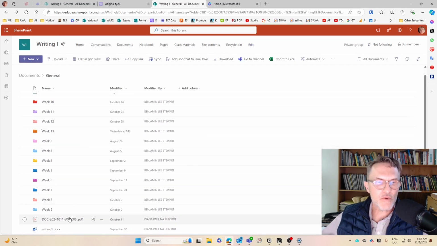So this is how you can go into a document in SharePoint to revert back to an earlier version.